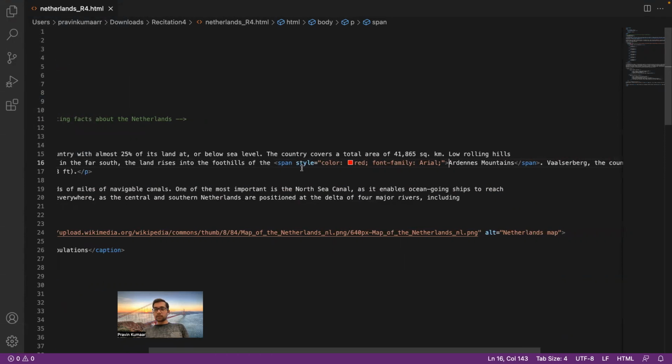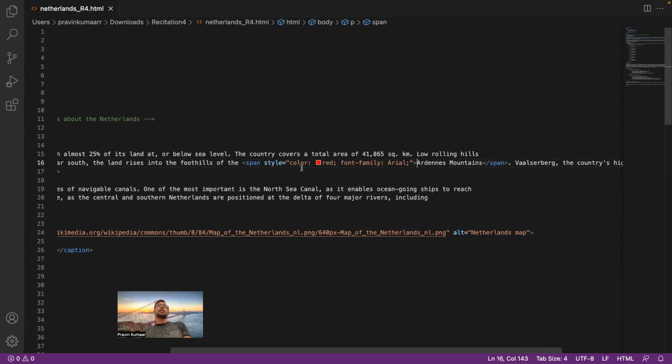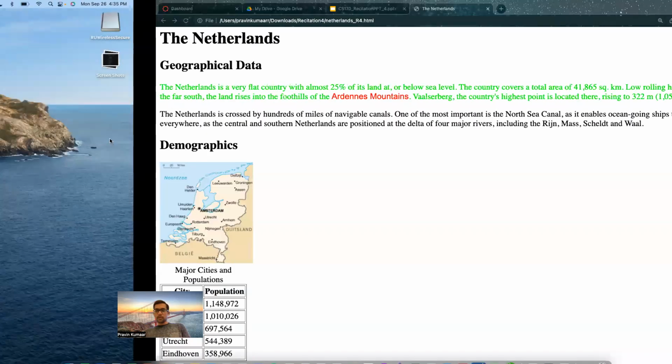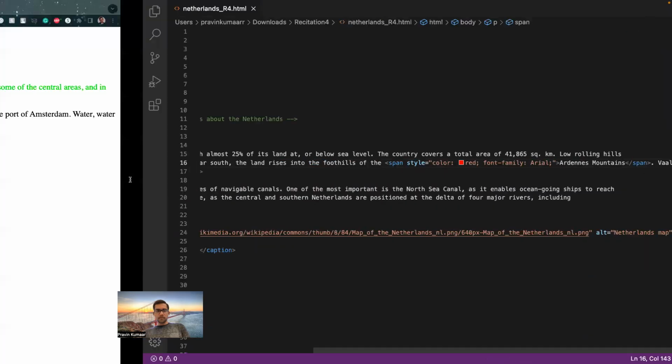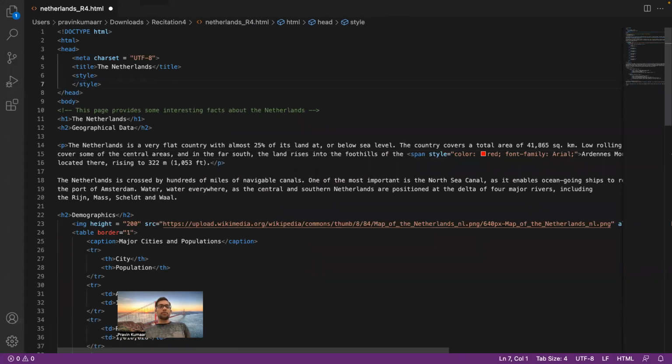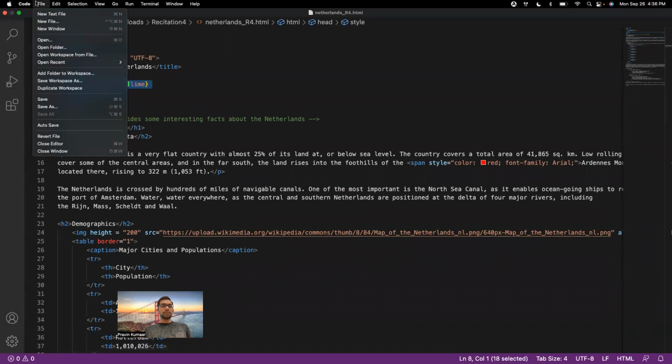Sorry? No, we just want Ardennes Mountains within those two tags. Wait, what do we do? Oh, we didn't remove this definition. Remove that as well. I mean, you can have it. You can still see it. It's still visible.